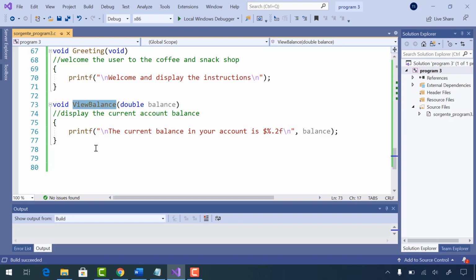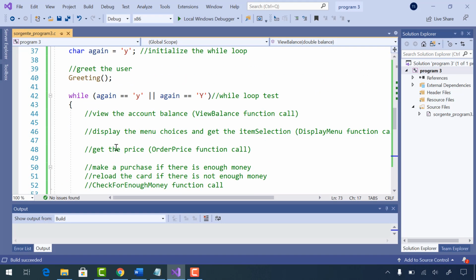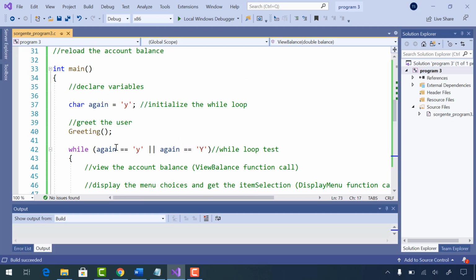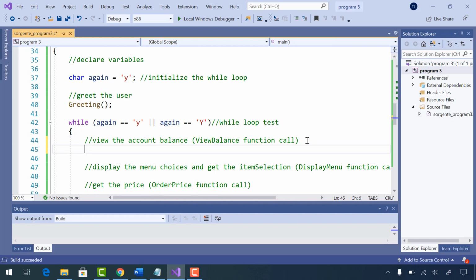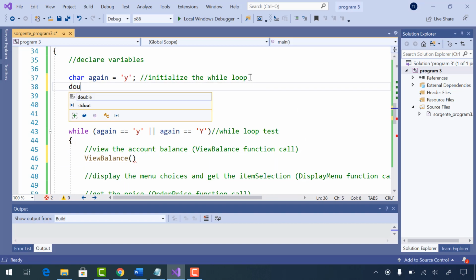In order to call the function, I make a function call. So what I want to do is I want to right away show the balance. So I tell you where to put the function calls. There's the view balance function call. As soon as I put it there, it tells me that I need to pass it a double. Now I can't just declare a variable right here. I have to declare a variable up here.